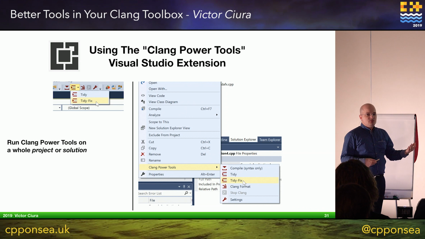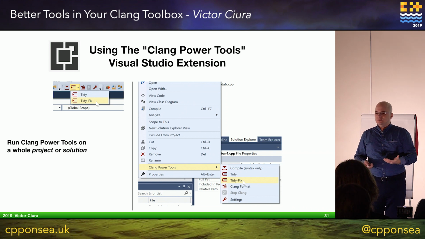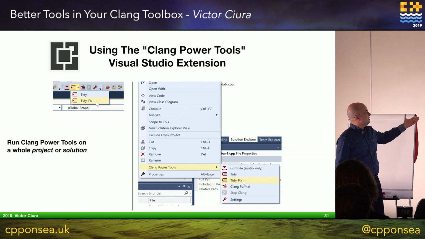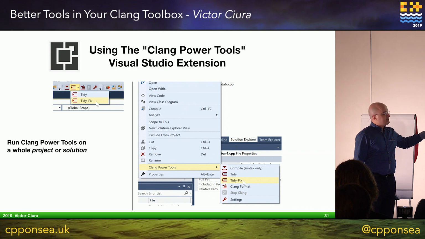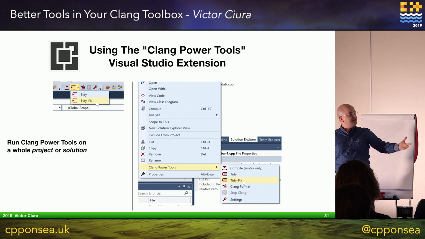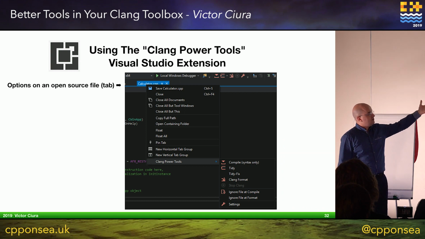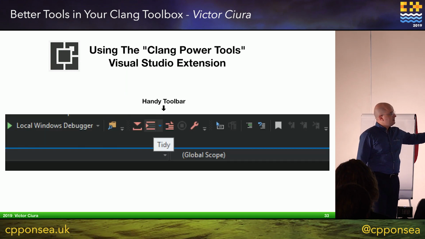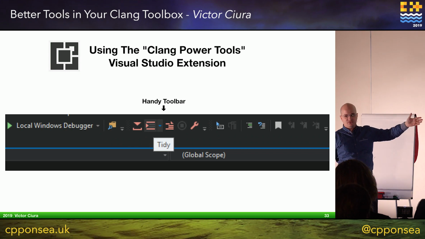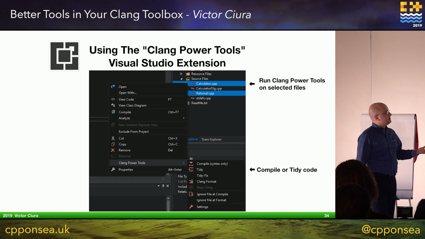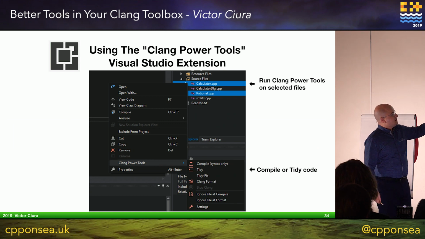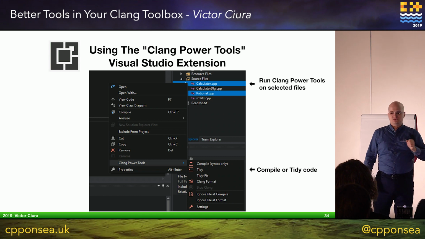The usual places that you would expect integration with the IDE, of course, you can run Clang compilation or Clang-tidy at project level, at solution level. You can run on the current context, on the current selected tab or source file. There's a toolbar for easy access. There are keyboard shortcuts, everything you would expect from a proper IDE integration. You can run on a particular set of files that you have selected in your Solution Explorer.